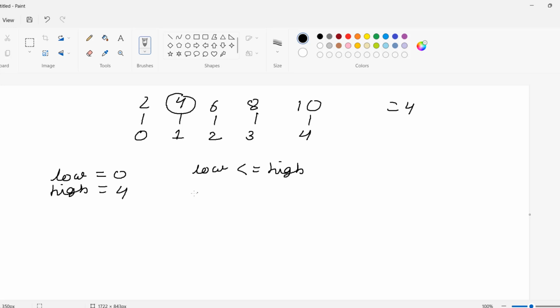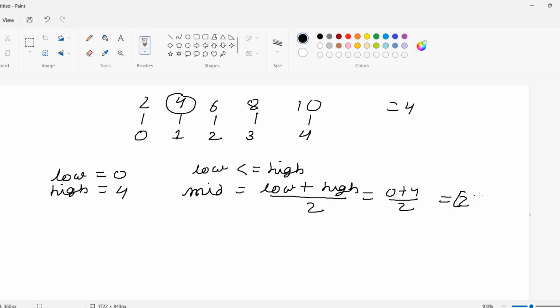In that case, we are going to find the middle value. What is middle? Middle is low plus high by 2. We are going to search the middle index here. So 0 plus 4 by 2 is 2. So we found the index 2. Now check index 2. What is the value? Index 2's value is 6.